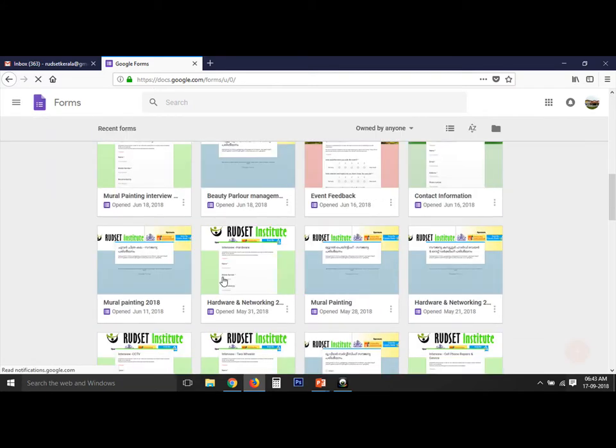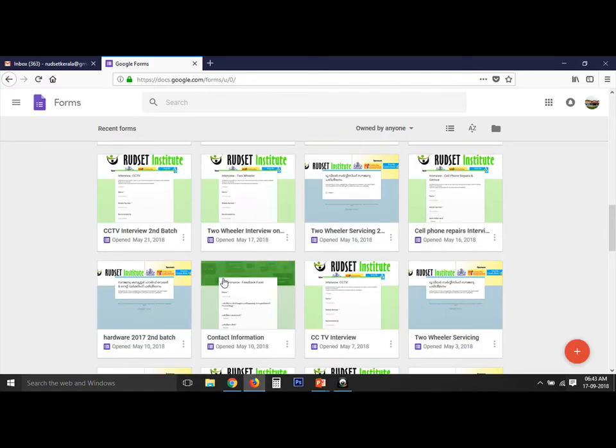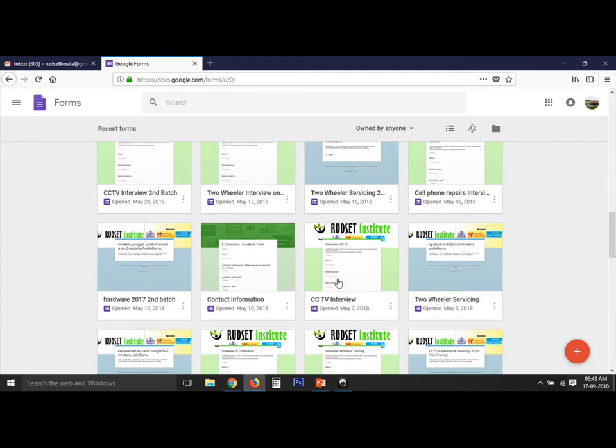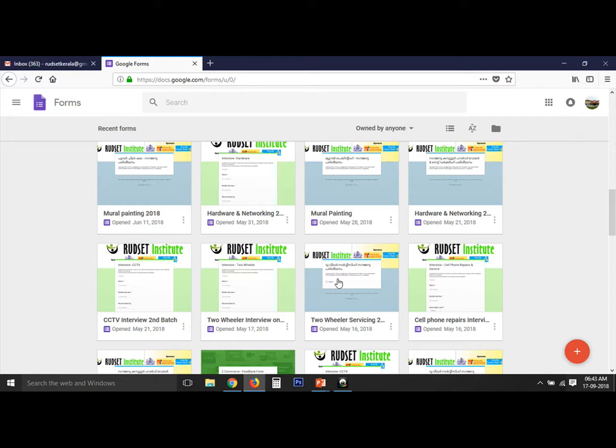You can see here all forms created are available here. The forms created for CCTV interview, two-wheeler interview, then cell phone repairs, two-wheeler servicing, application mobilization. So the same forms we are using it for interview also. So even two or three people are conducting the interview same time, all the data will be accumulated and centralized, available. It can be generated in Excel sheet within a fraction of seconds. So whether the interview process is 2 or 3 days, 4 days, 5 days, no issues. Whether it is doing by the director, faculty 1, faculty 2, not an issue. All the data will be coming together to form a single Excel sheet.